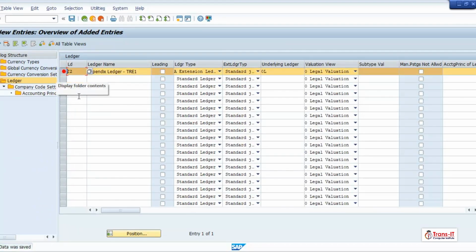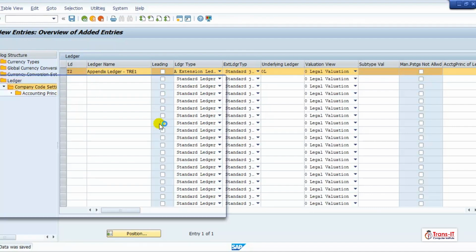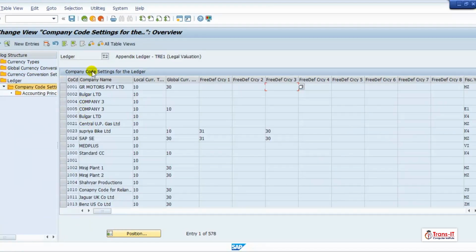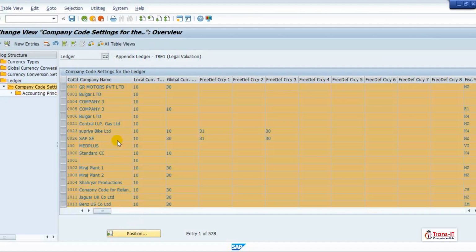Now select our ledger and double click on company code settings. So we will assign here our company codes to our leading ledger. Click on continue button. Here we want only our company, so remaining all companies we have to delete. Select by select all. Now select our company.